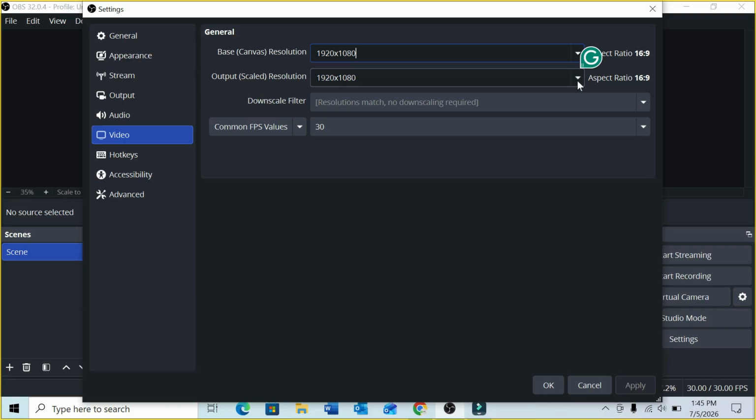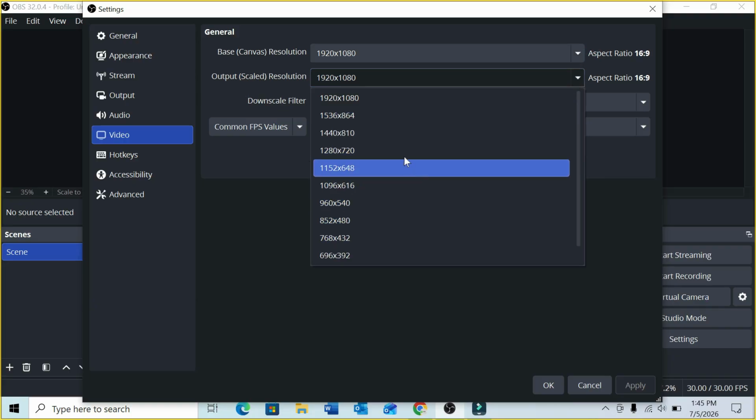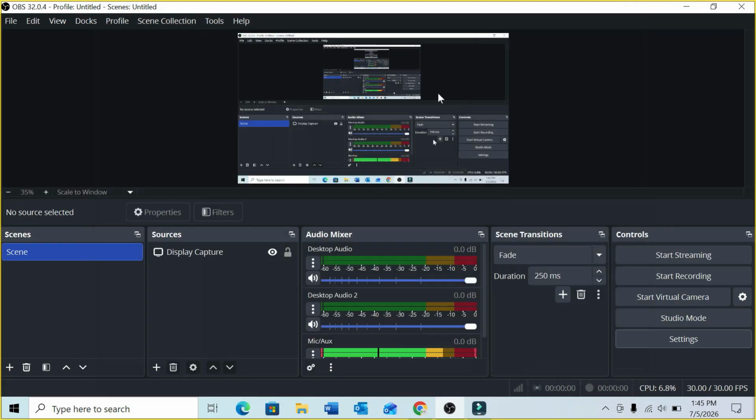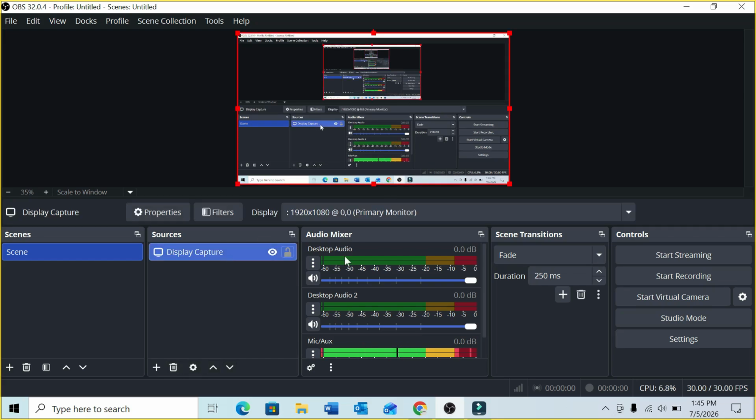Also output resolution. Here you can see other options showing. You can select any option from here. After that, select OK. Right now here you can see this is the skin that you want to adjust. So just select display capture from here.